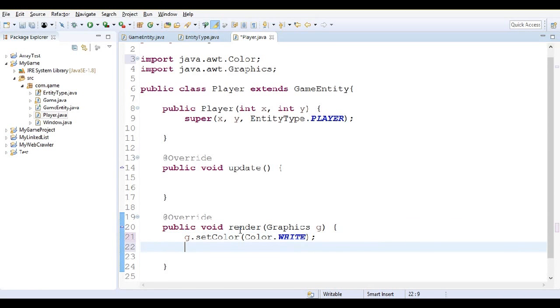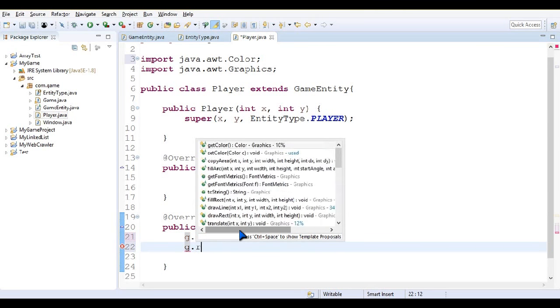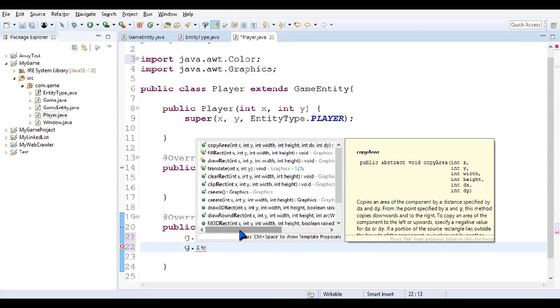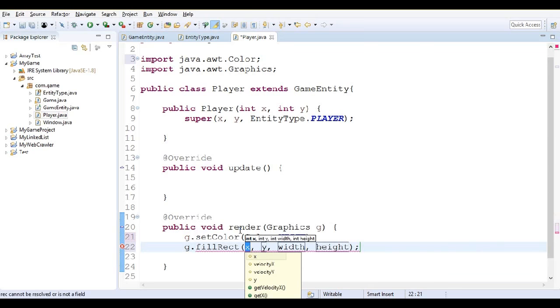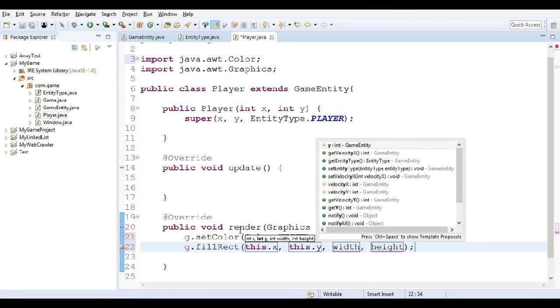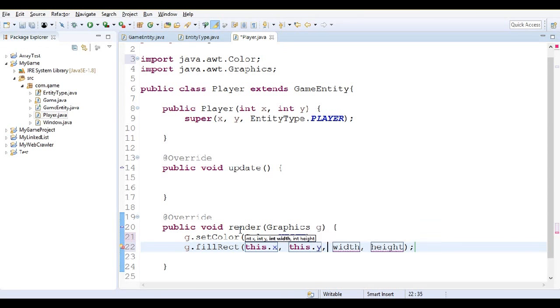We're able to set a color for it. So our player is going to have a white color, white for our player, and our entity is just a rectangle. So we fill the rectangle, and the X location will be the X location inherited from the entity class, and the Y location from the entity class inherited too. And the size of our player will just be 32.